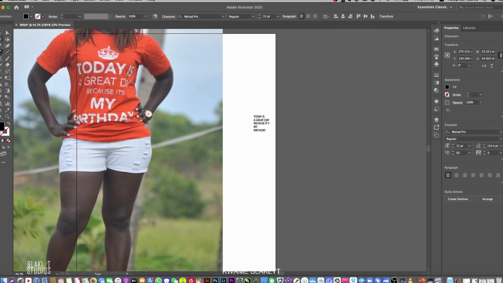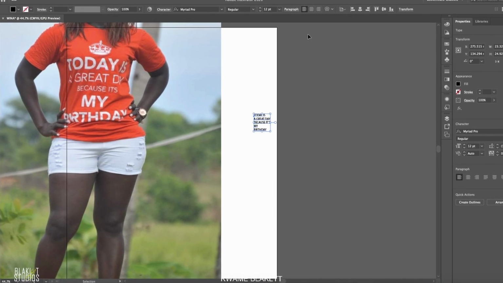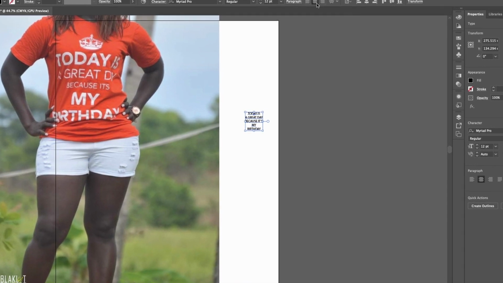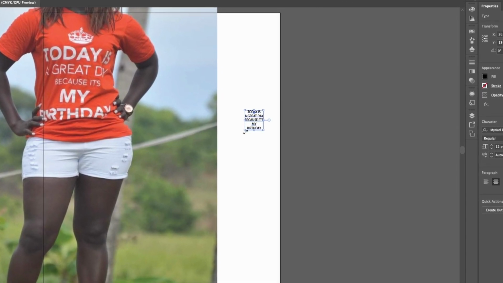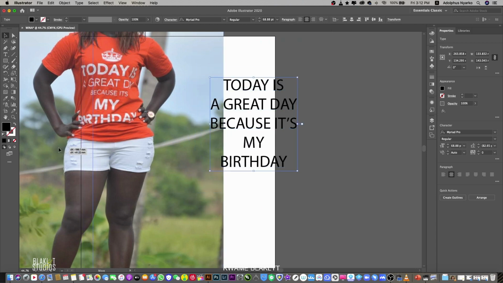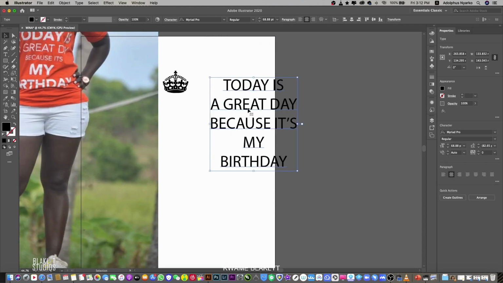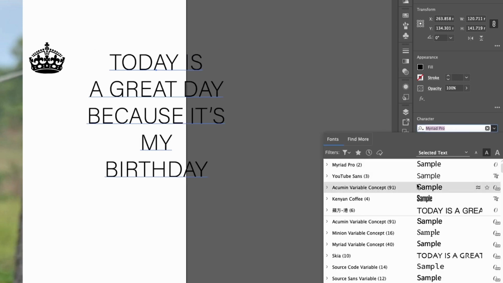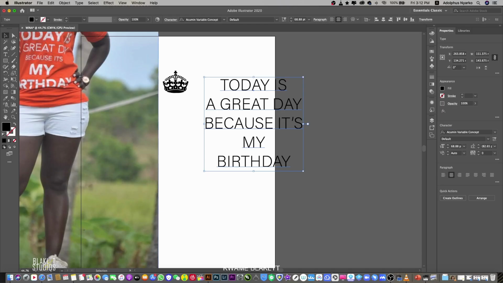You can see this has been centered. The alignment is center, so I'm going to align mine to center, and I'll make this big. And now I'm going to change this font to my favorite font, Acumen Variable Concept, this one. Now you can see the R here is not necessarily the same as the R here. I like this font, I can use it.